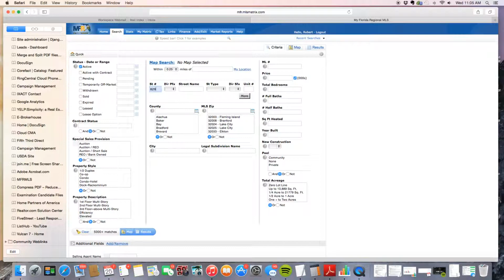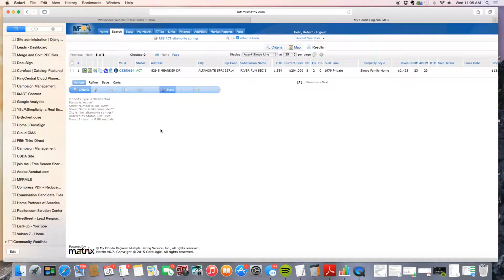So I just typed in 829, and immediately results start pulling up here, okay? And always start general and then work to specific. So we'll just type in Meander, and we already have one search. Let me just verify that that's the right one. Altamont Springs. I'll put in city, and we still have the one match. So I don't even need to go into all this criteria. I found my match already. So I'm going to go to results. Once I hit results, it'll give me all my results here.